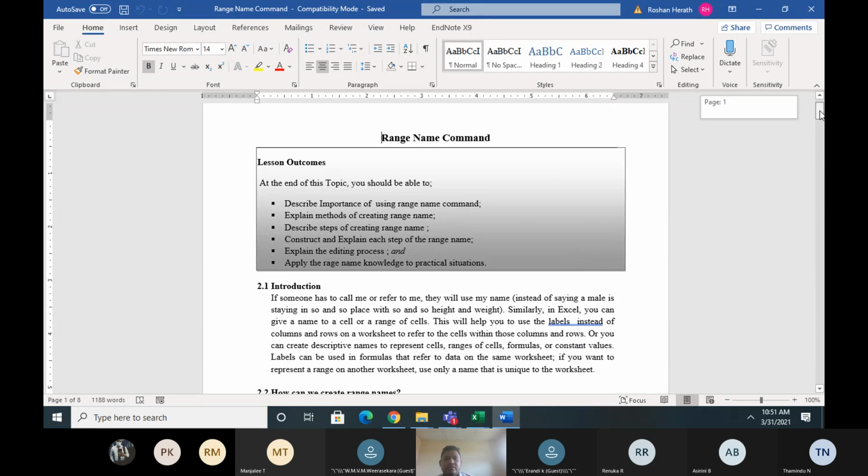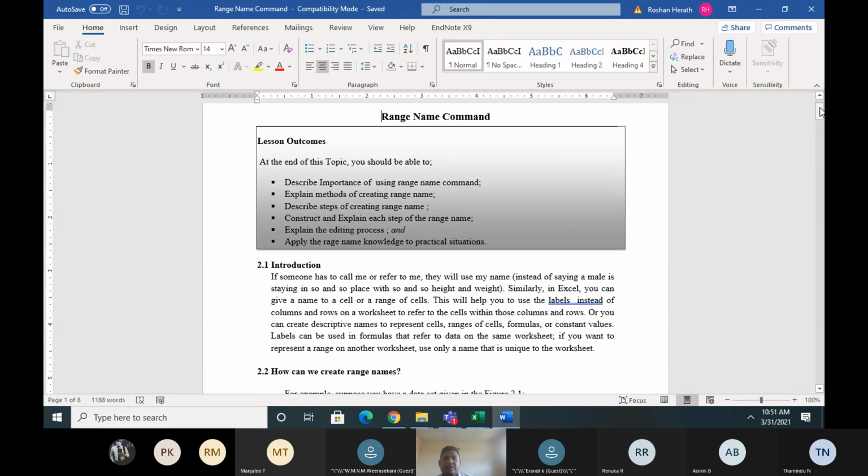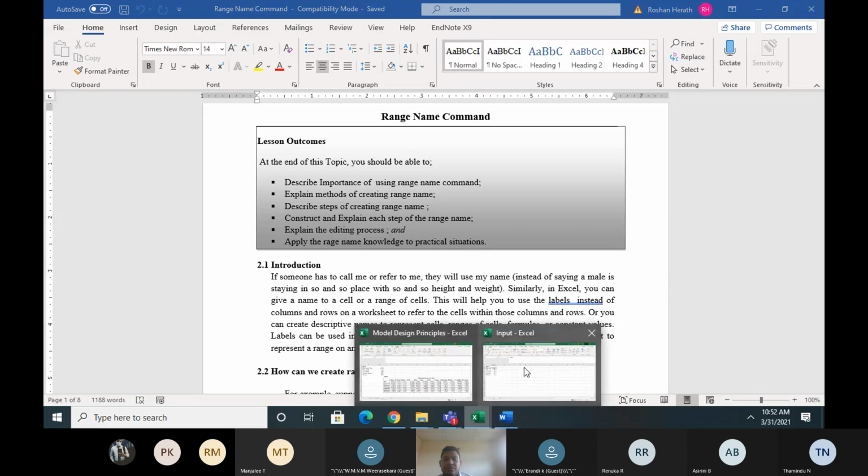You can see that at the end of this discussion, you must be able to describe the importance of using the range name command and explain the method of creating a range name, the steps in creating the range name, and construct and explain each step of the range name, and explain the editing process, and finally apply the range name knowledge to practical situations.